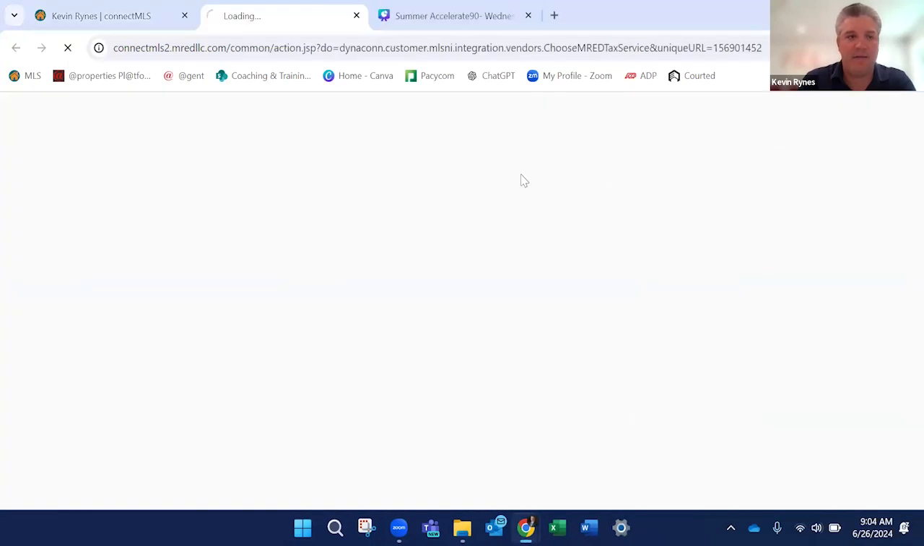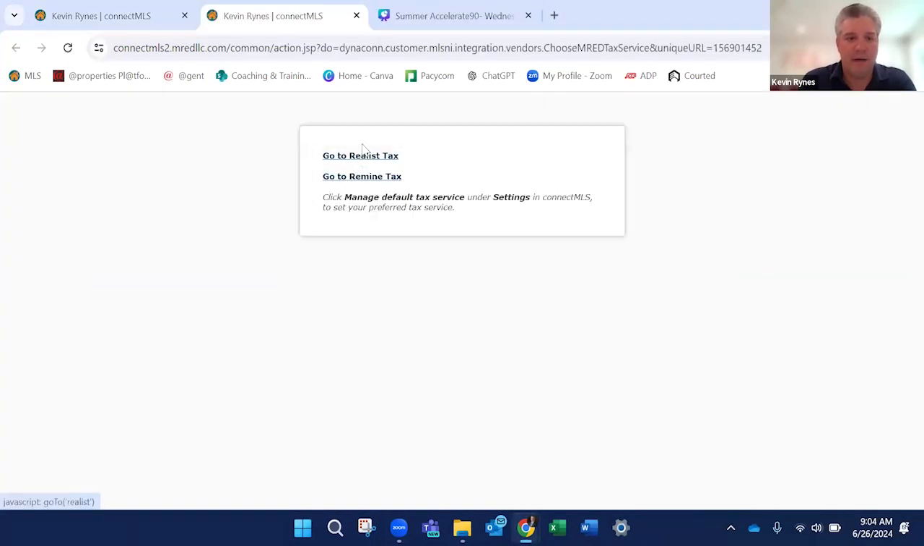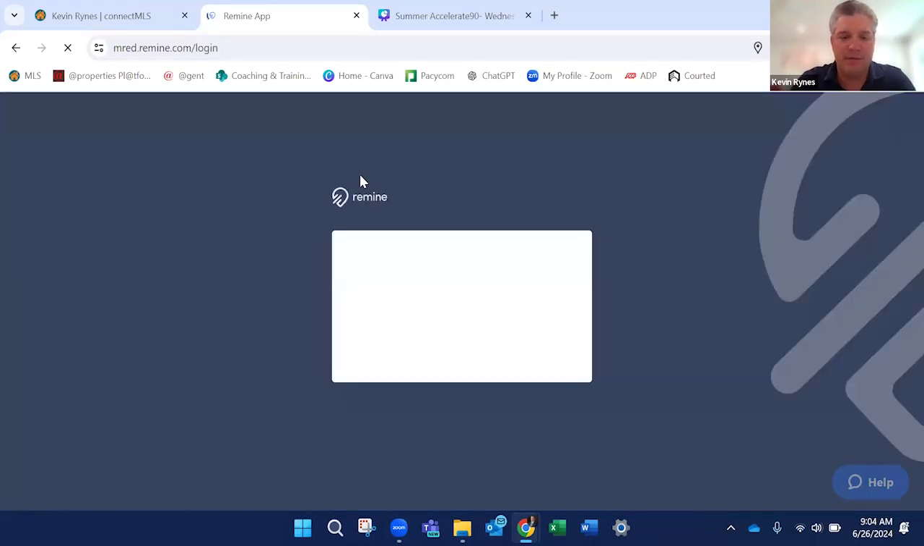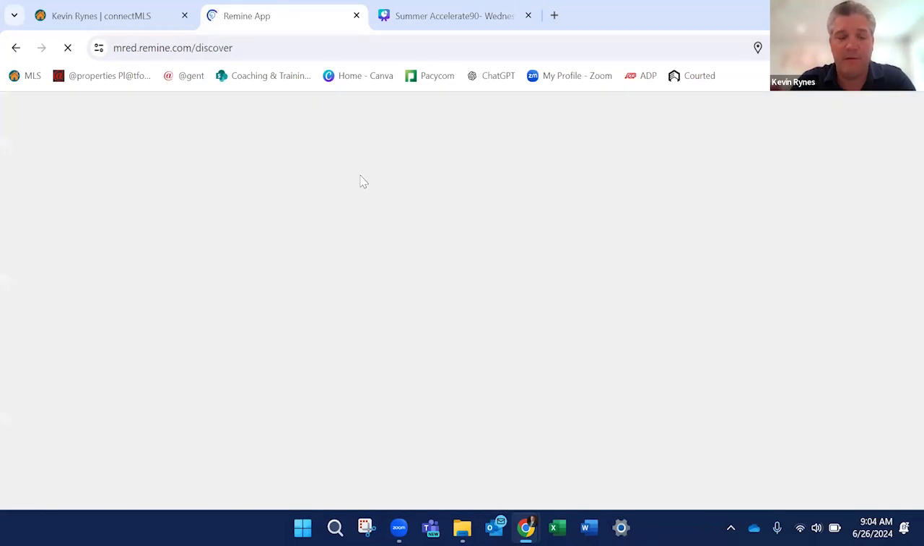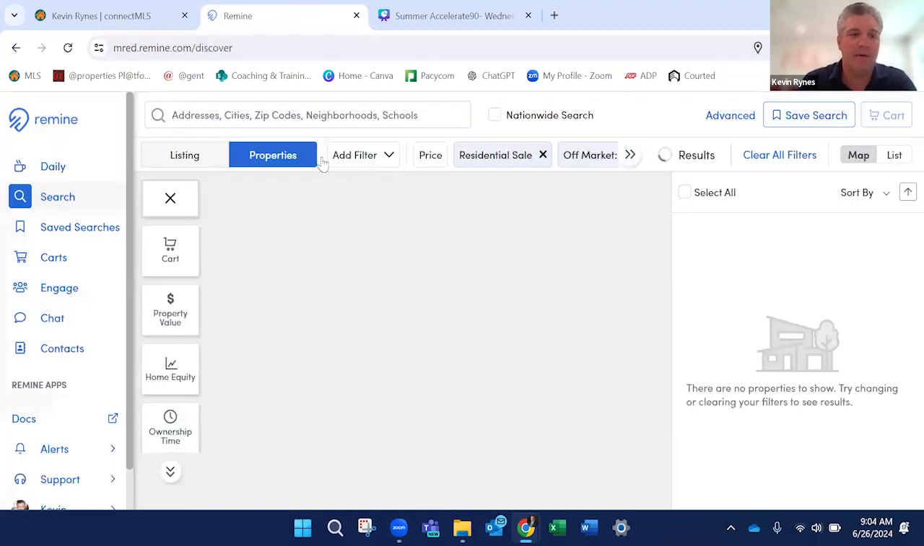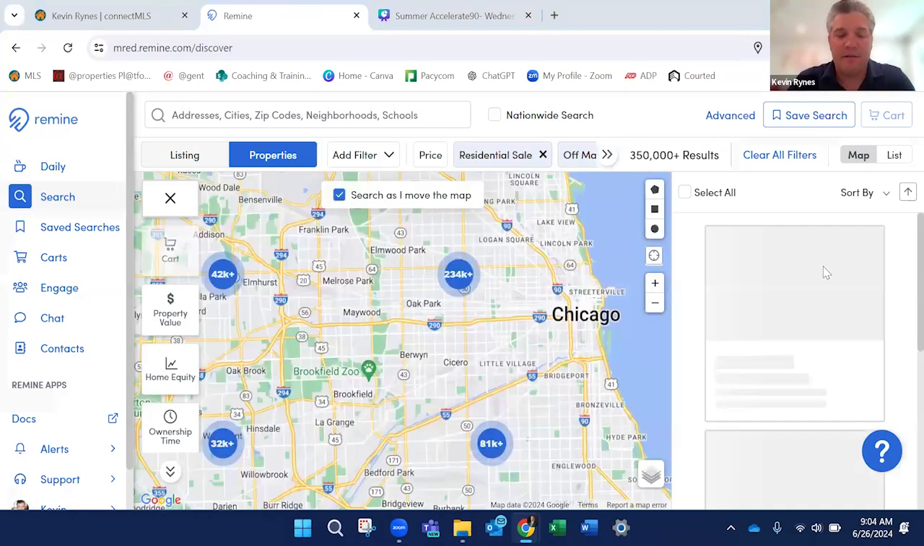If I click on tax, it's going to give me two options. Again, Realist or Remine. We're going to jump into Remine because I think Remine is the better tool when it comes to truly being able to use this as prospecting. I know a lot of us have used tax portals for information, right? How do we find PIN numbers? How do we figure out the taxes or exemptions or anything along those lines? But Remine is a lot more than that. And so I want to dive into it a little bit here.